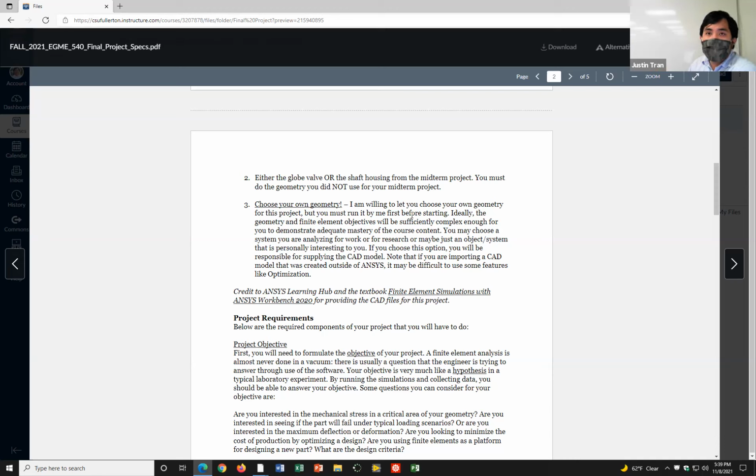Question. If we do choose to go that route, do we have to model the geometry ourselves, or can we get it from an outside resource?